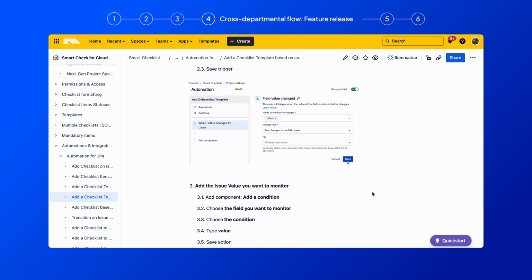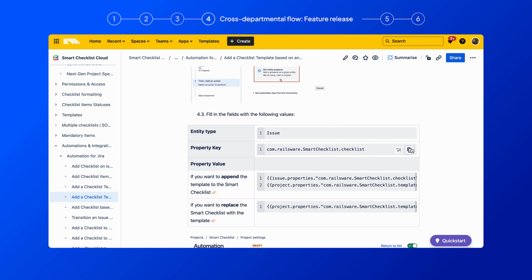By the way, we have extensive documentation, and you can copy-paste the settings from there.